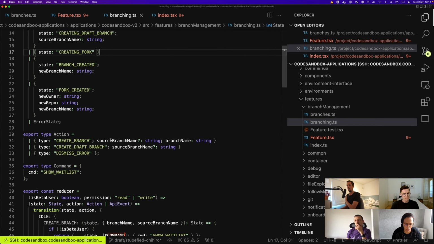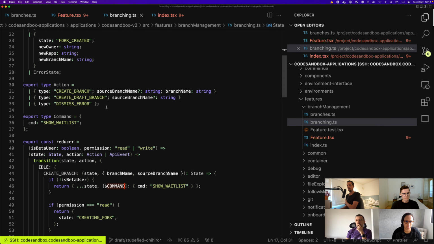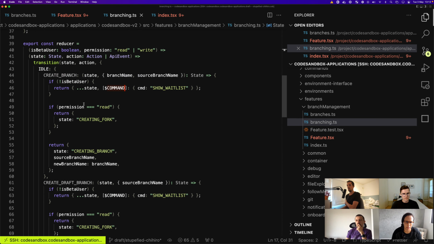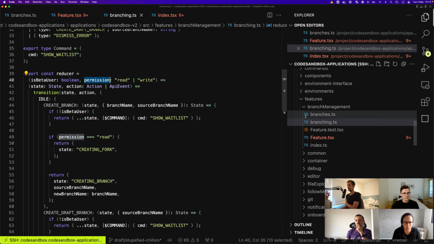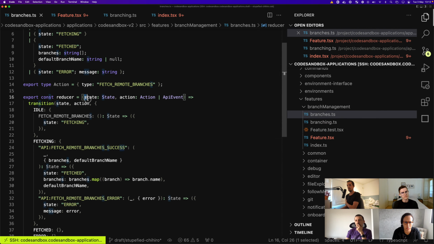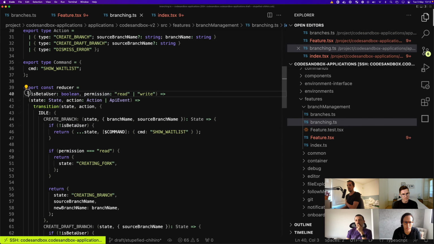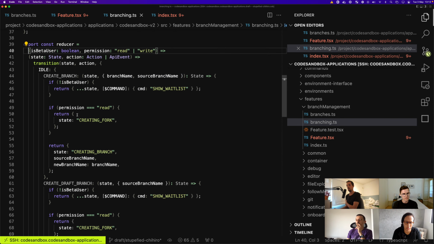But no matter, this is now an isolated reducer as well, with its own states, its own actions, and its own reducer definition. Now this reducer is the only thing that really cares about whether it's a beta user and the permission. So the branches reducer is just a plain reducer, but the branching reducer is like a factory because it needs to know about beta users and permission.